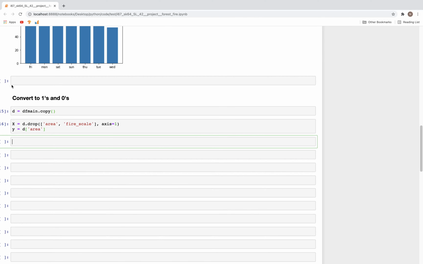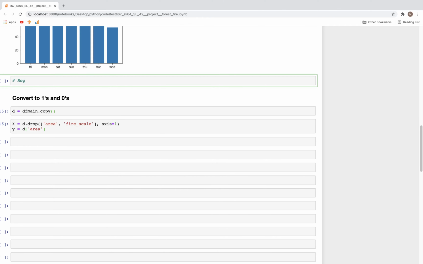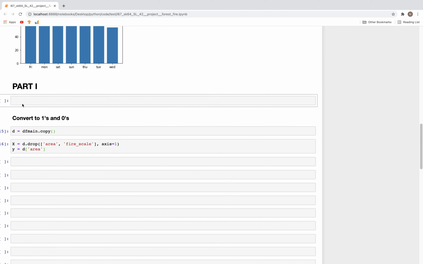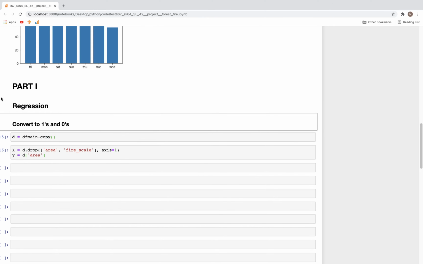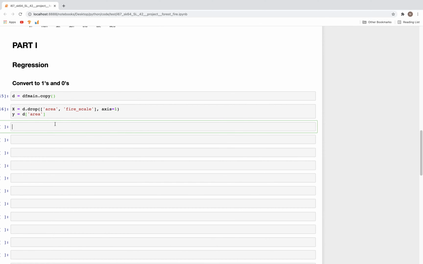So let me write down here, let's give a heading that this is regression and this is part 1. And this is again the regression. Okay, now for getting the dummy columns, we'll use the same method, pd.get_dummies, and we have x and then month and we have day column. So this should get the dummies.